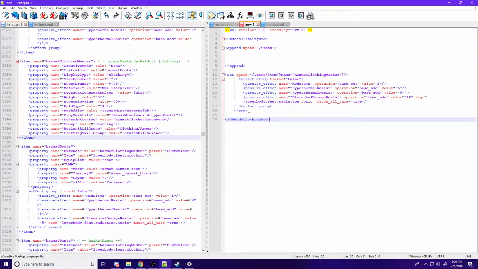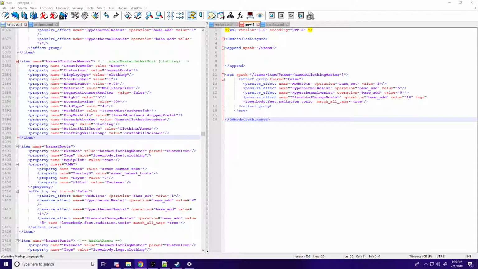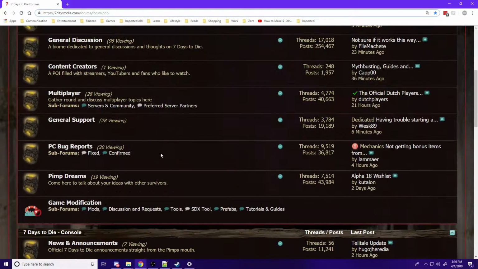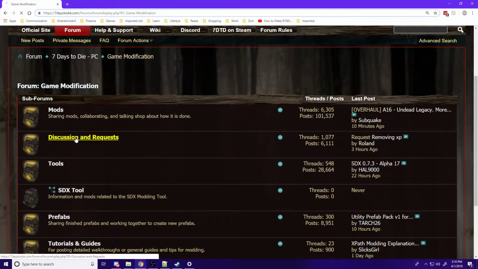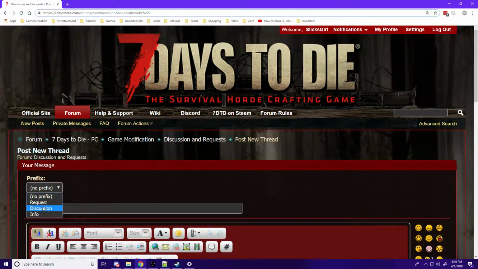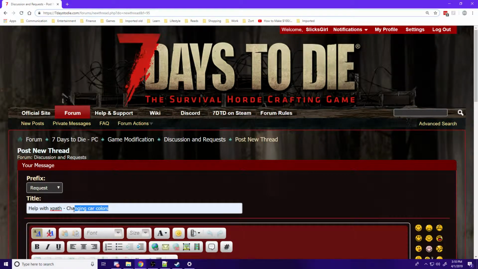If you want to ask if something works, you can always go to the forums into the modding section and just simply ask for help. Make sure you set your things as a request. So you're going to go to the forum if you want to know if it'll work. You're going to go to game modification, discussion and requests, post a new thread, and make sure you prefix it with a request. And that was last time I did.